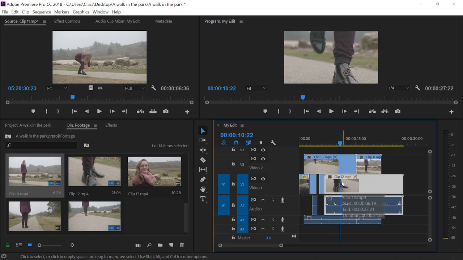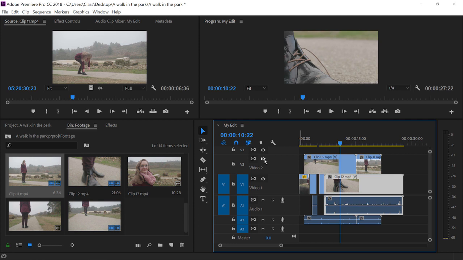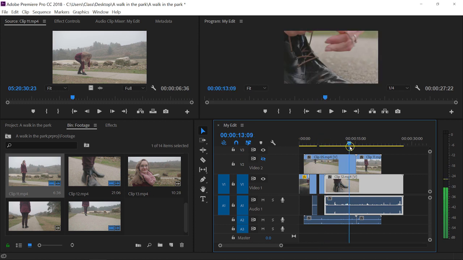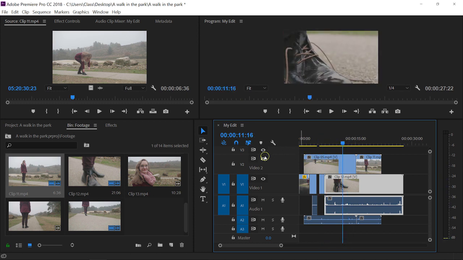Well, what I can then do is disable track number 2 for a brief moment. And that is done by clicking here on this eye icon, which says toggle track output. Click on that, which will disable that track for a moment. And now I can view everything below that. And when I say, okay, it is looking good, let's just enable that again.